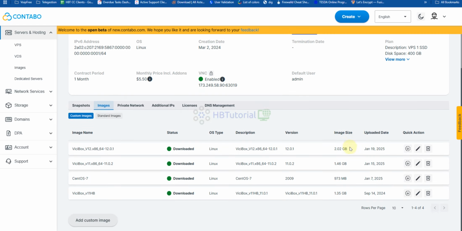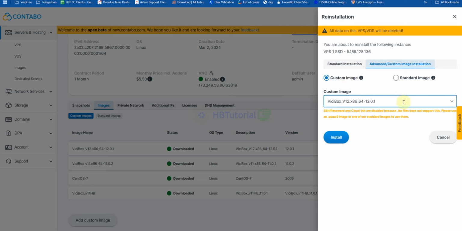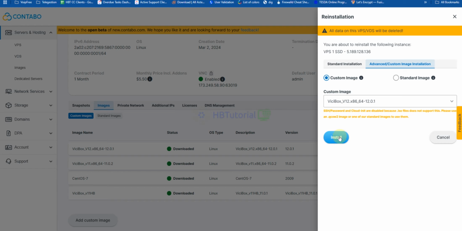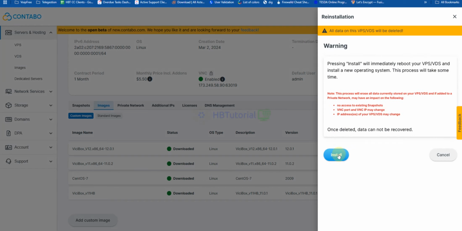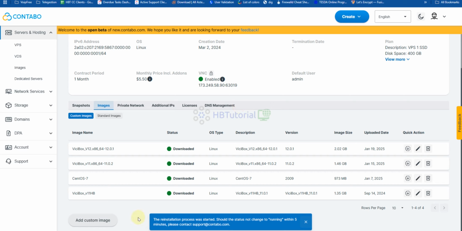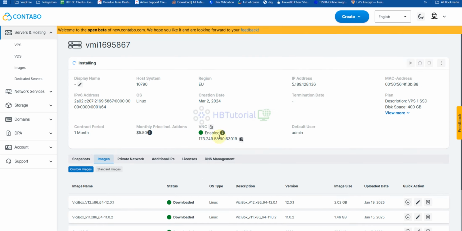Okay, and then we're going to install this one. So we're going to click this one. The ViciBox 12.1, then install. And as you can see, the reinstallation process has started. And then here is our VNC.